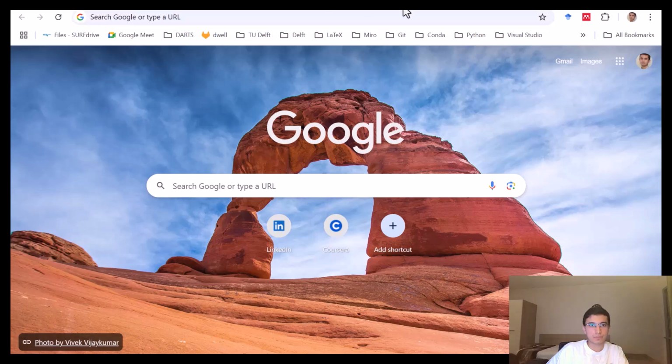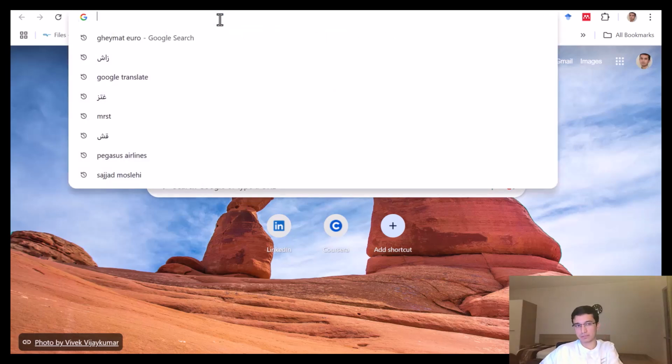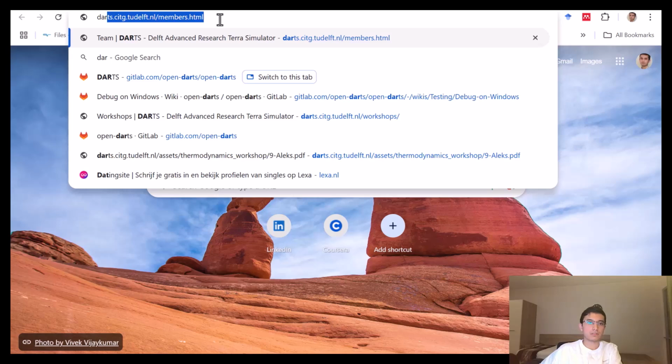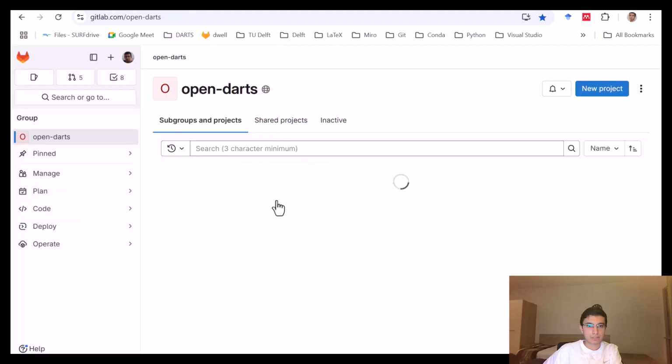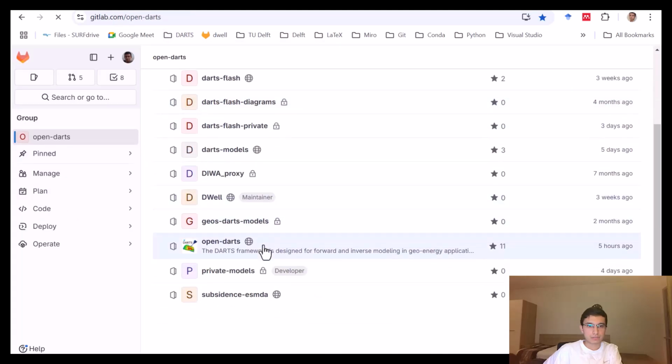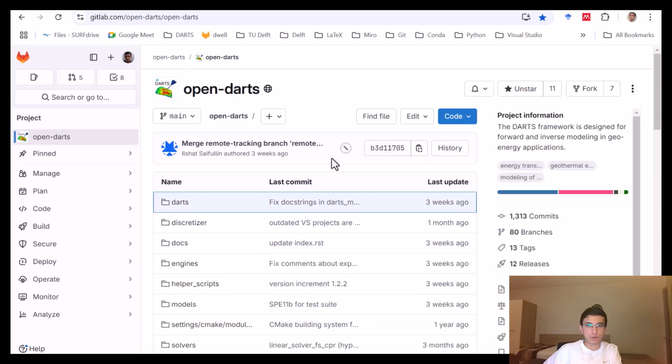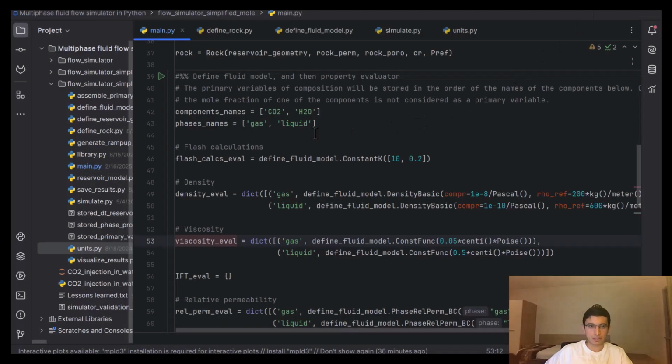DARTS. Let me show you the website. DARTS. Of course, this is the web page of the research group, but the repository is here. The way I have defined the fluid model is very, very similar to what we do in Open DARTS, which I'll probably talk about in the future.